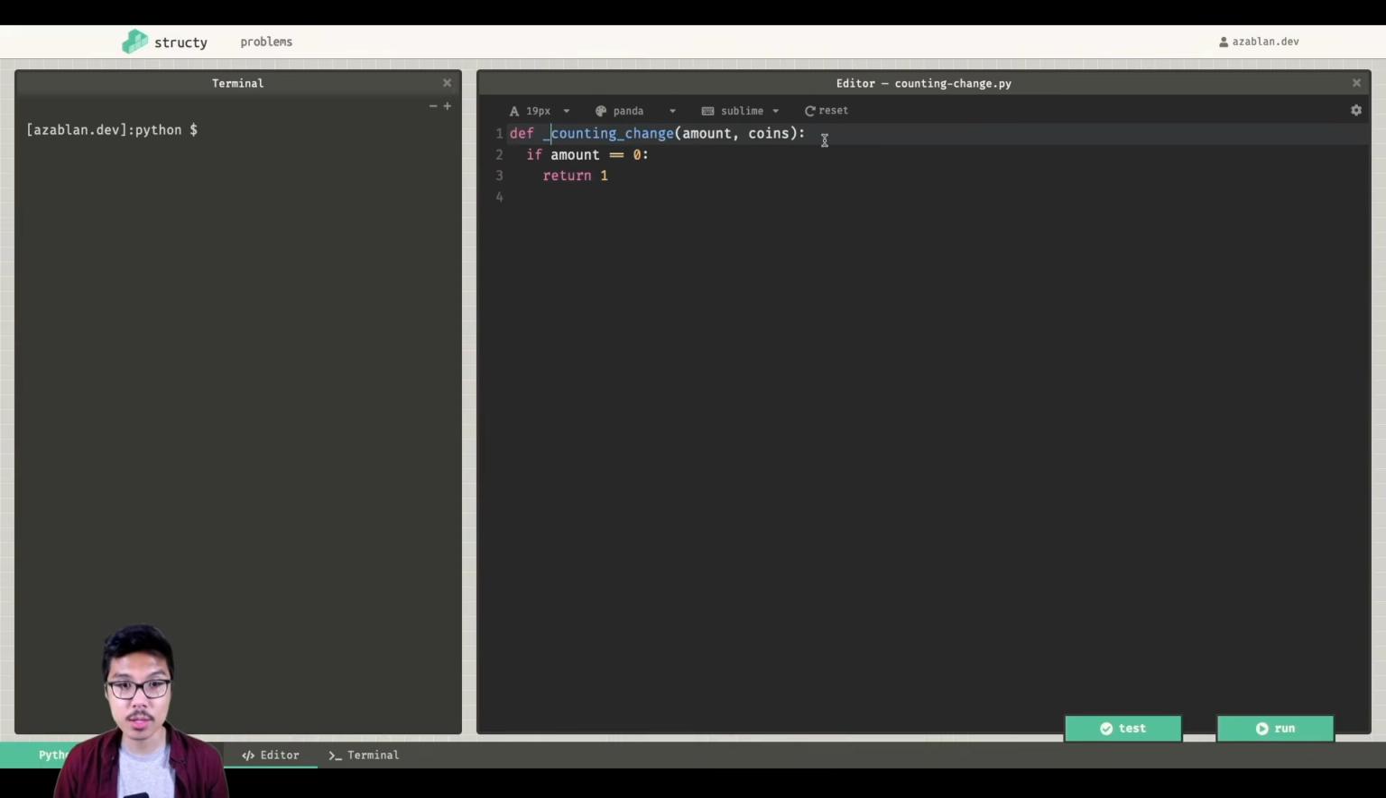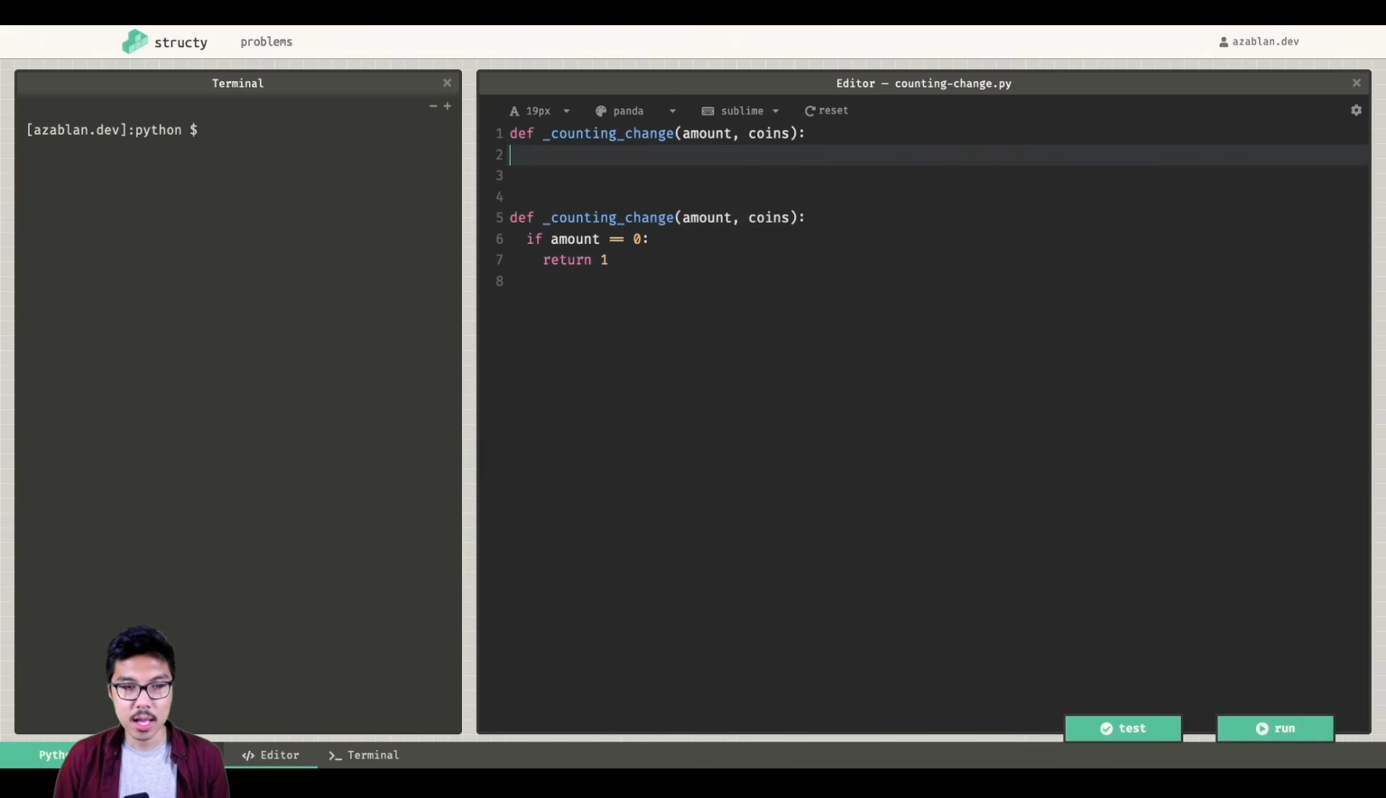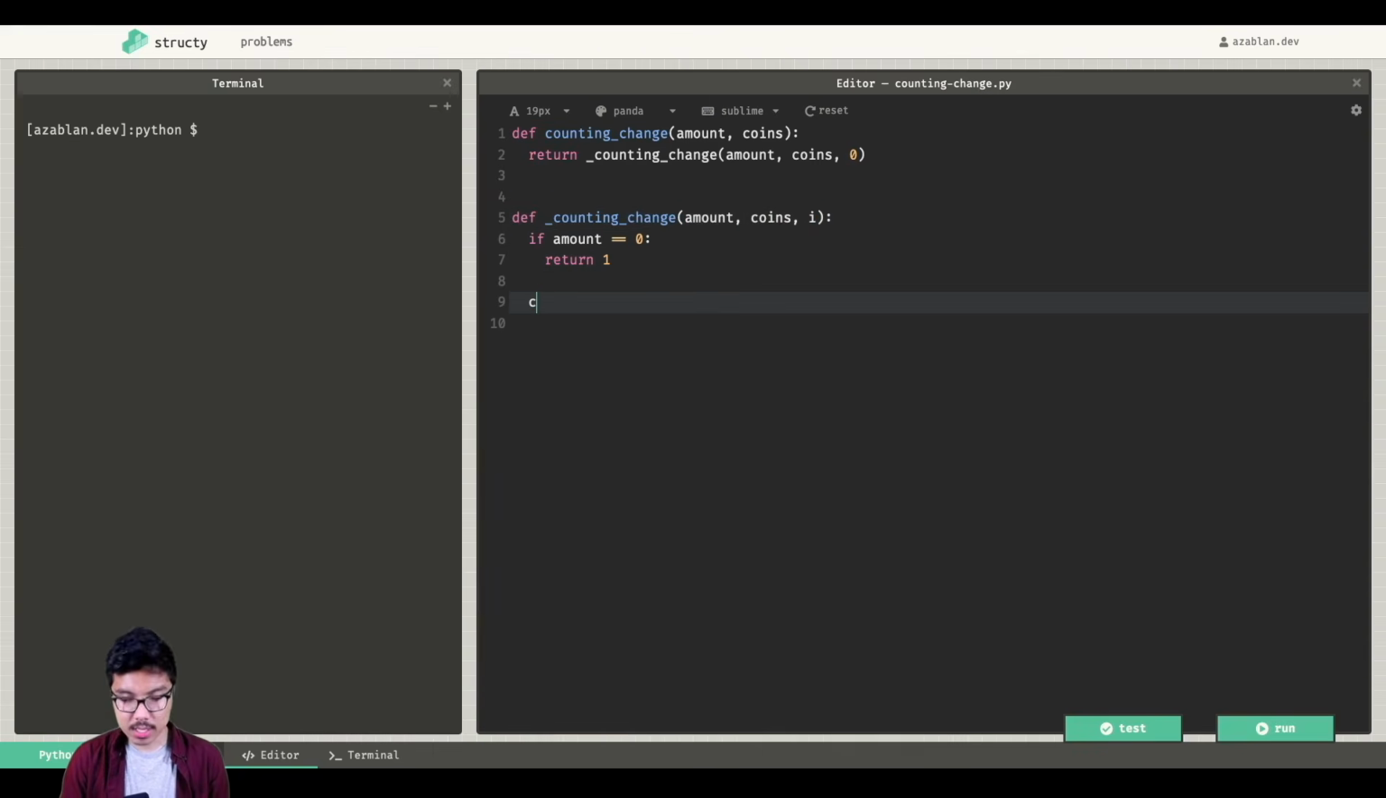I'll rename it to underscore counting change. Then for my main function, what I want to do is invoke my helper function. So I'll call it over here. It's also going to not only pass the amount and coins, but an index starting at 0. I can take in that index over here. This index represents the current coin I'm choosing for. So what I'll do is index the coins array at i, and that'll give me a single coin value.